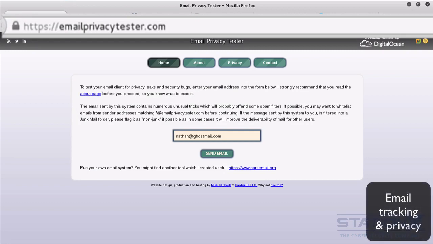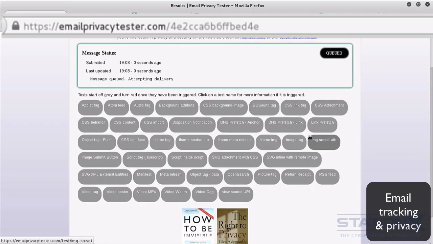So, first, let's have a look at tracking, privacy and anonymity concerns when it comes to receiving emails. What we have here is a brilliant website. What this does is it will send a specially crafted email to you, and the content is designed to test for privacy leaks and security bugs within the client that receives that email. So let's give this a go. I'm going to send an email to an email address that's accessible via webmail. So this is nathan@ghostmail.com. I'll send that.